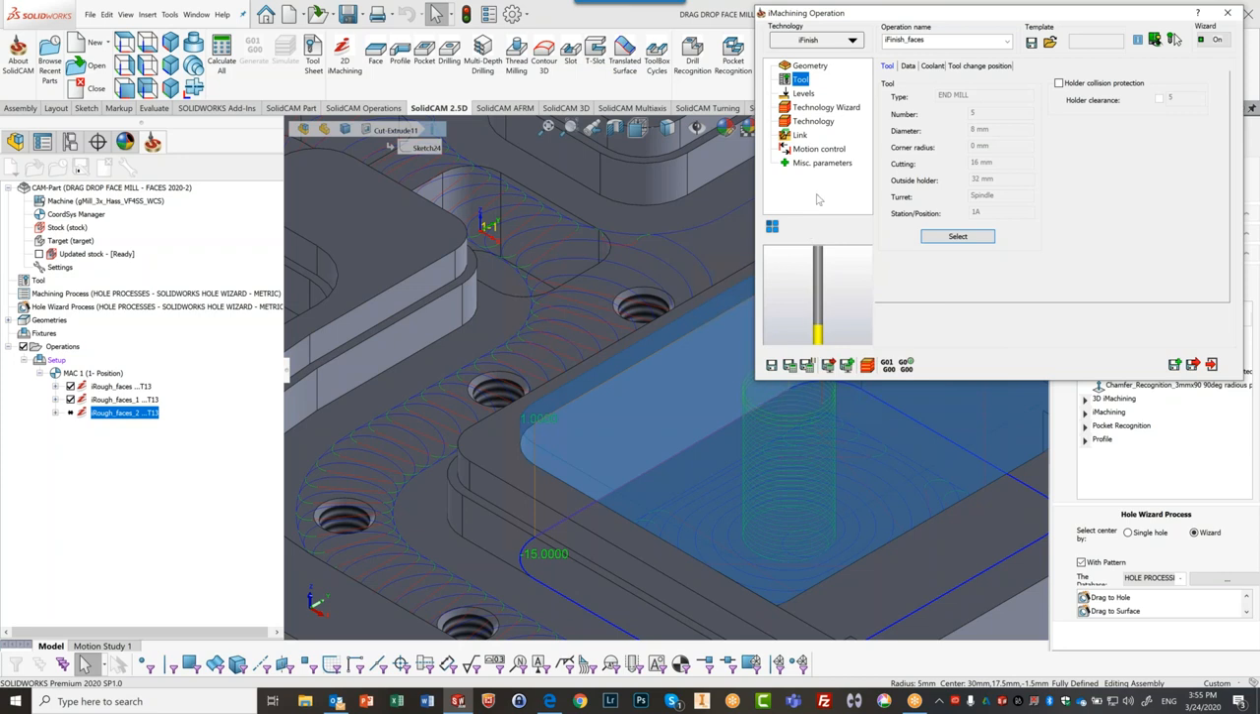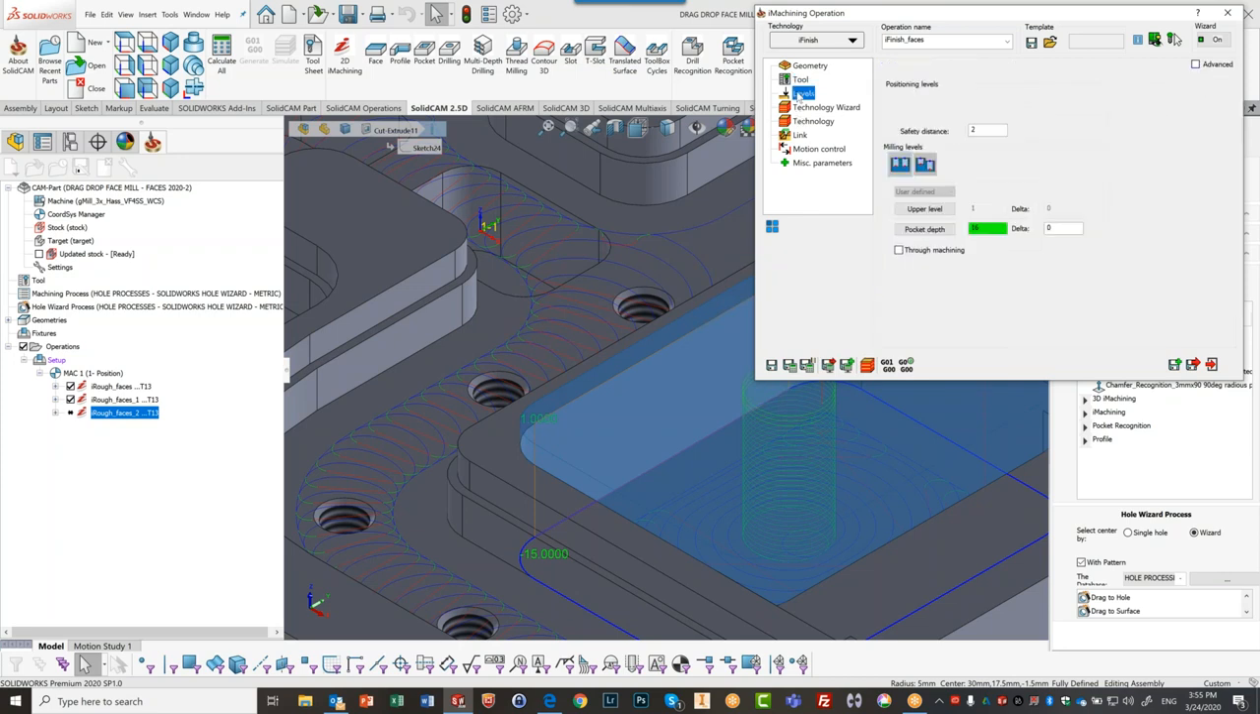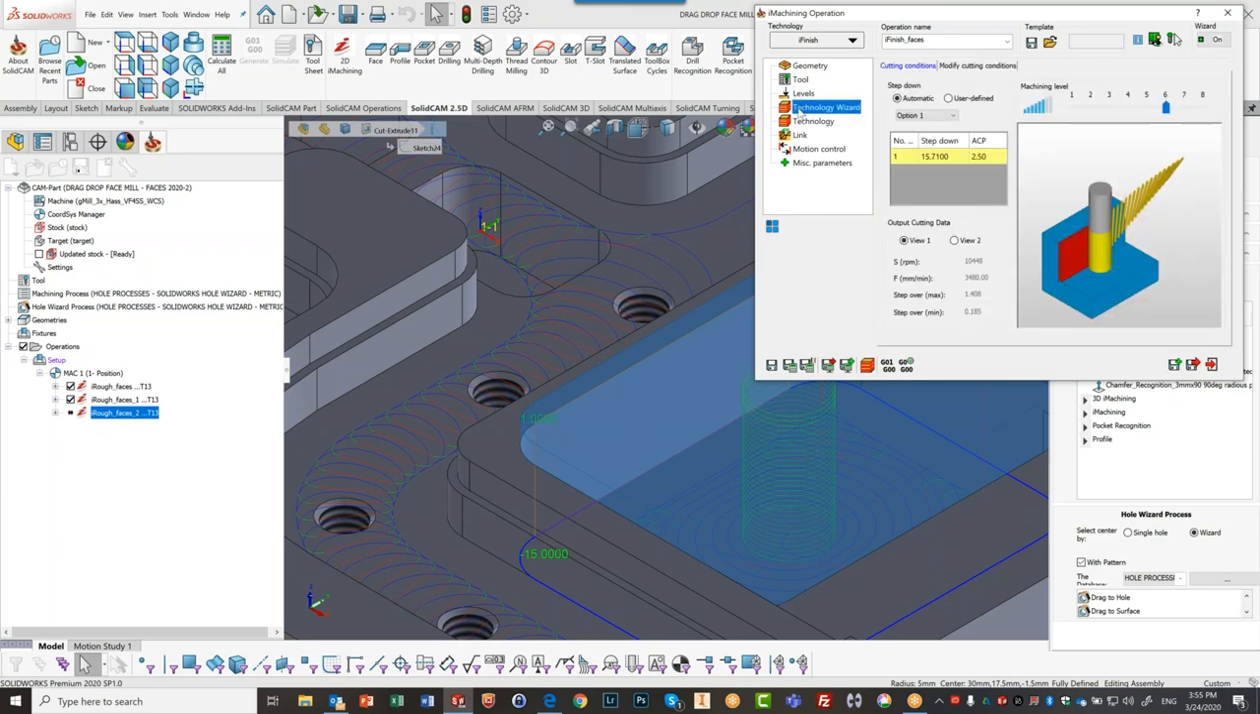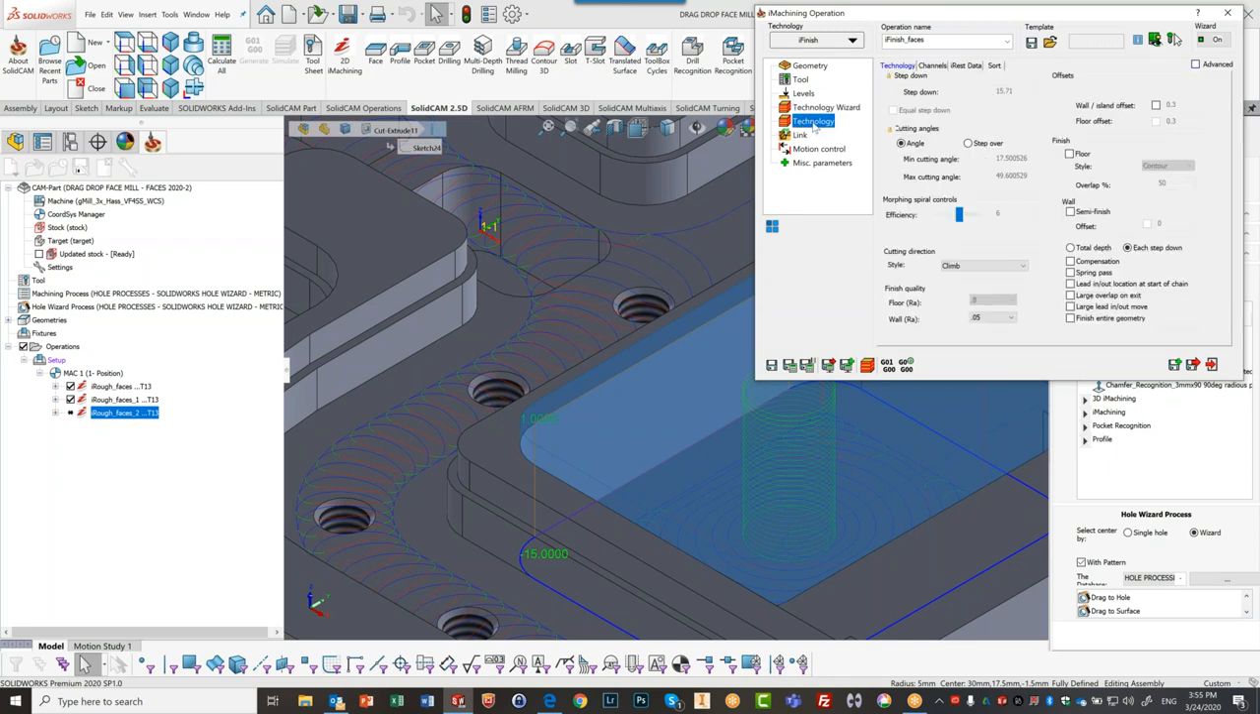Now, I'm not going to make any more changes. I'm going to leave my levels exactly where they are. My technology wizard, I'm going to leave exactly the way it is. And my technology, you'll note that it's working on a finish. Now, it also knows, by the way, to recognize what material was already removed, so it only works in those areas where there is material. So I'm going to do save and calculate.